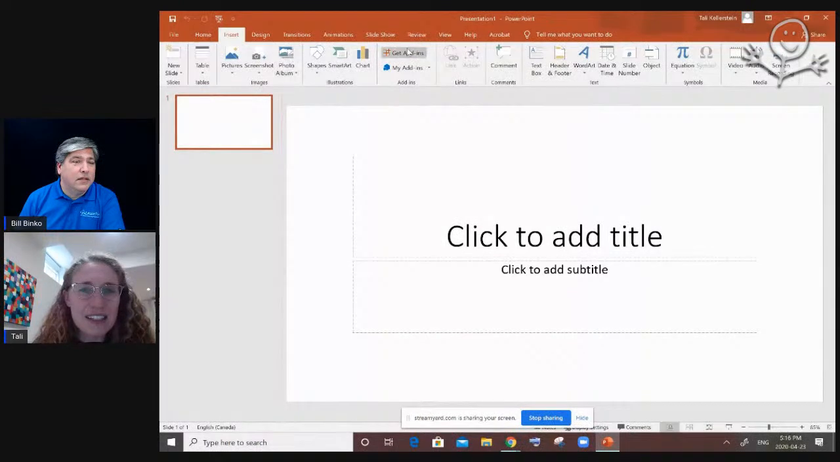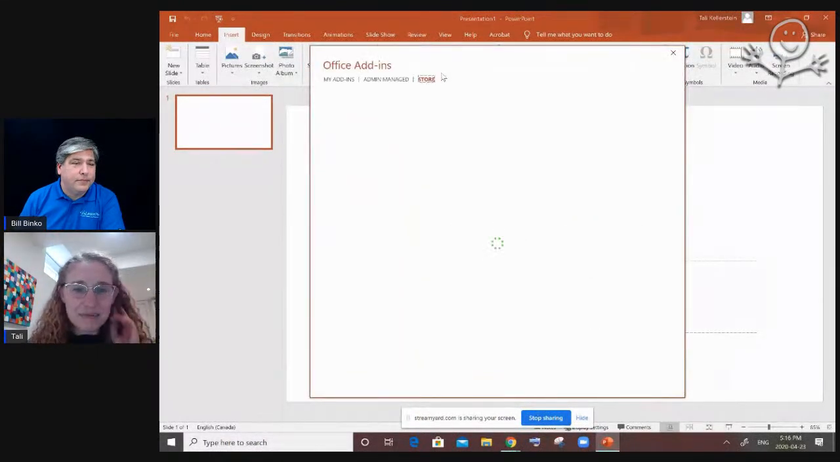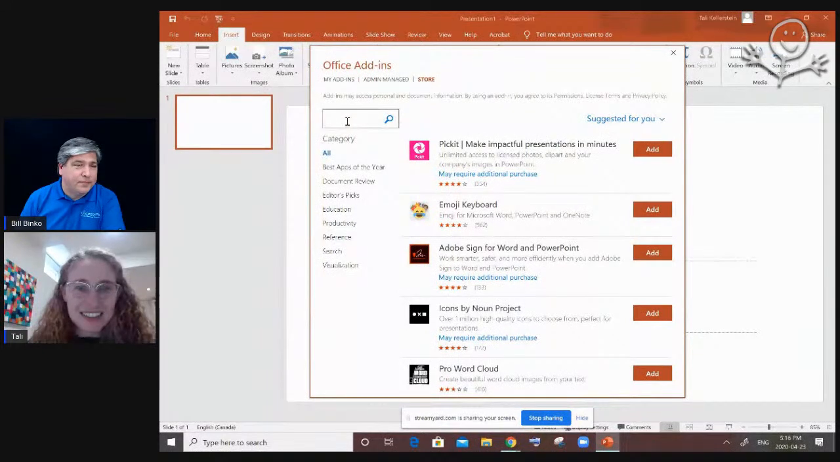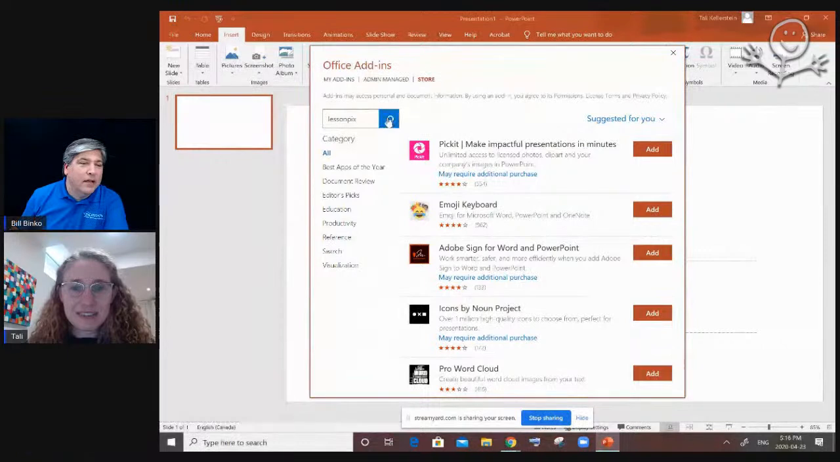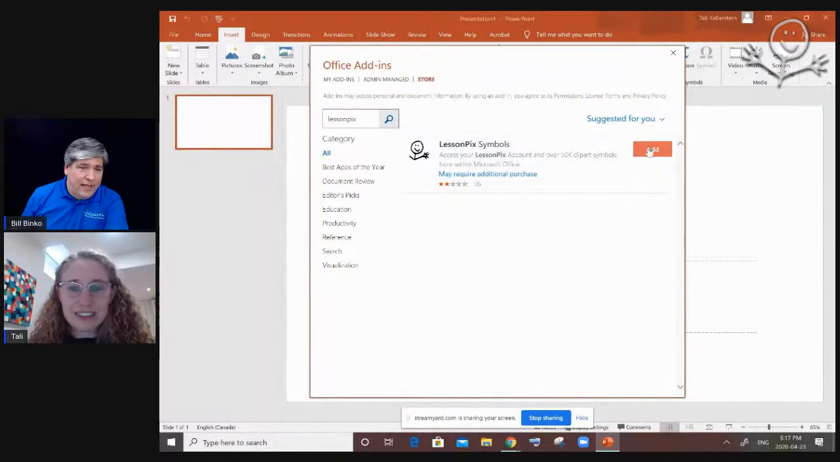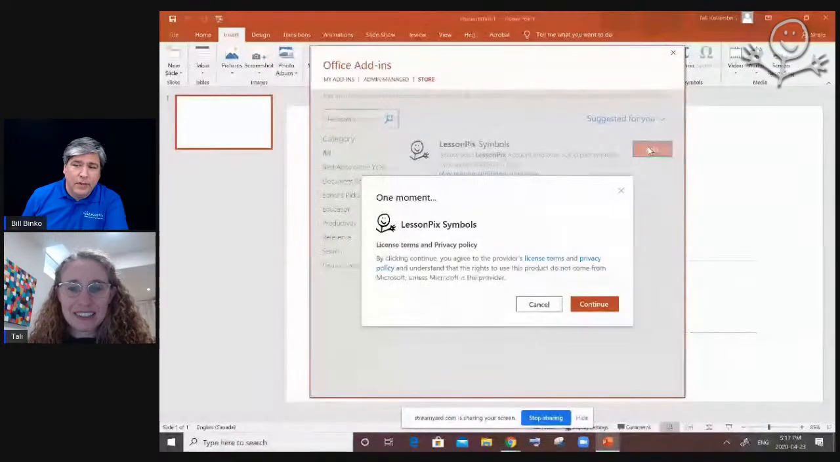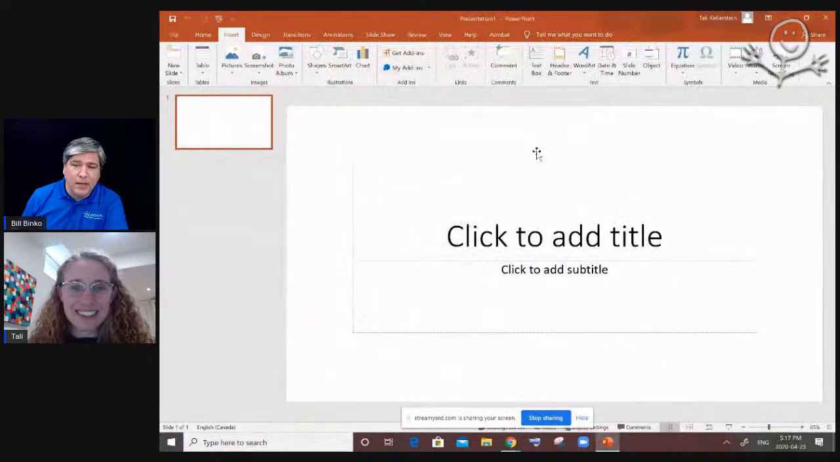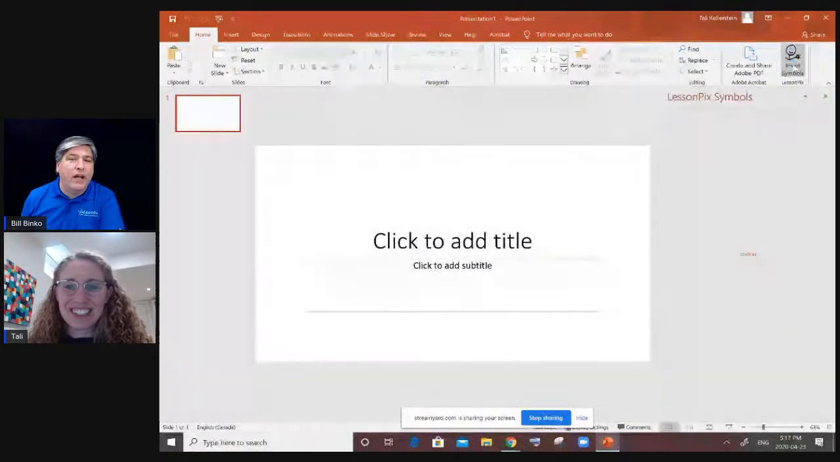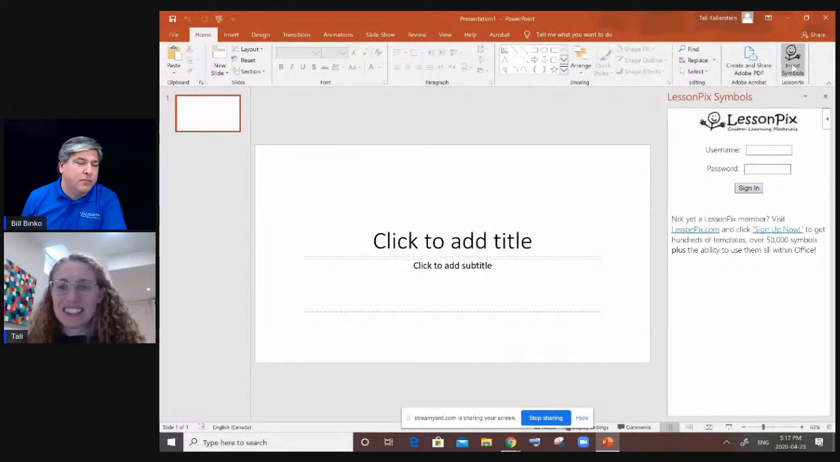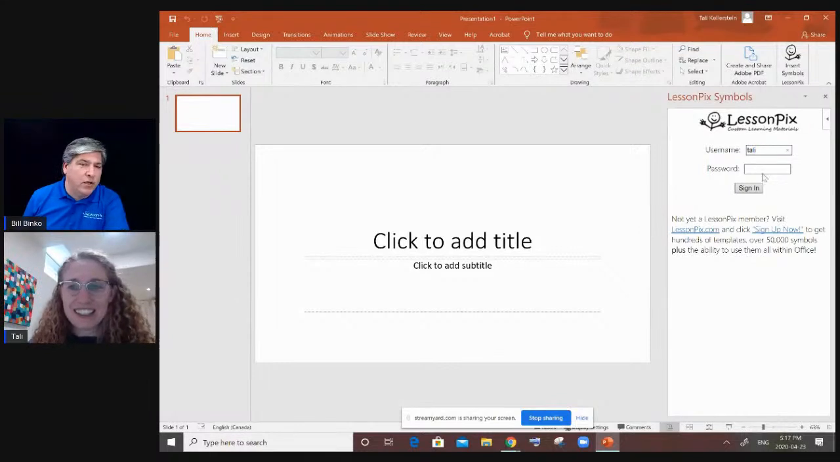Get add-ins. Beautiful. Now I search LessonPix. Hit add. Here, let me get rid of this little guy. There's a guy in your way. We can't see what's happening. There we go. Look at that right there. Excellent. And that will be there forever. So once you've added it, you don't have to add it to every material you make. It's just in your toolbar from now on.